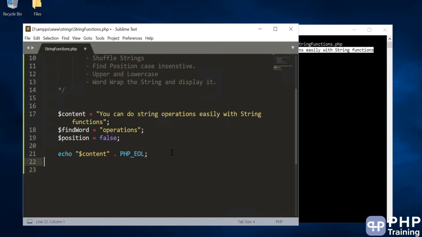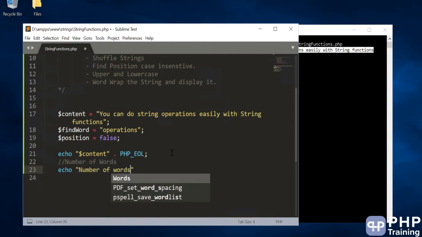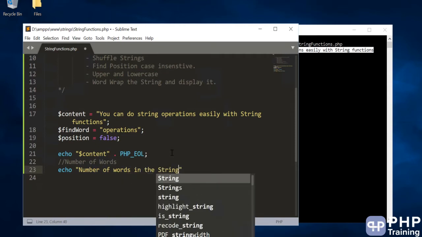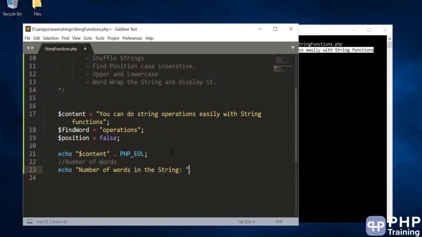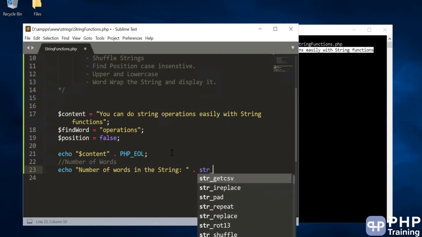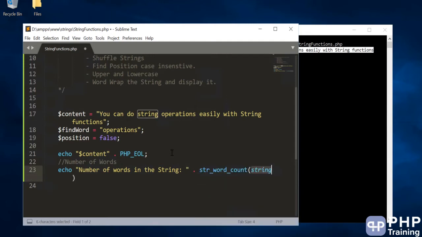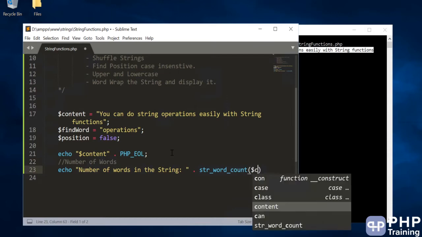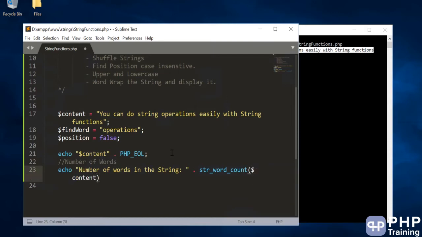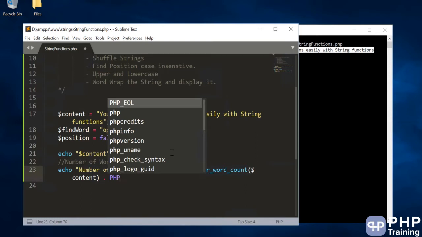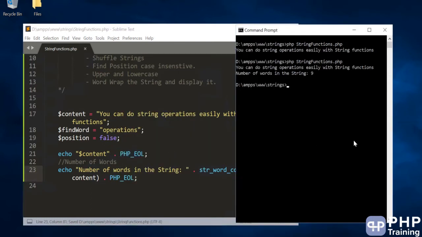The first one is to find the number of words. So we'll say echo number of words in the string is str_word_count. And then we just have to pass the content, end of the line, and it will print the number of words, not the length but the words.